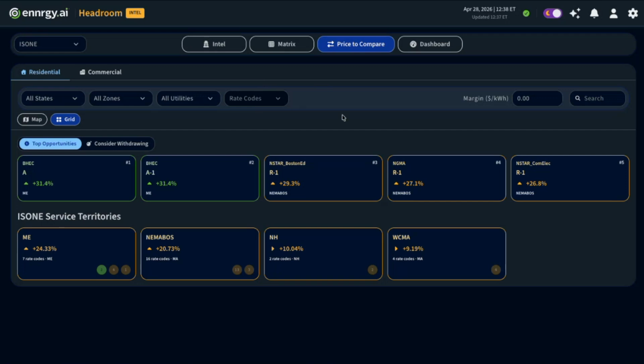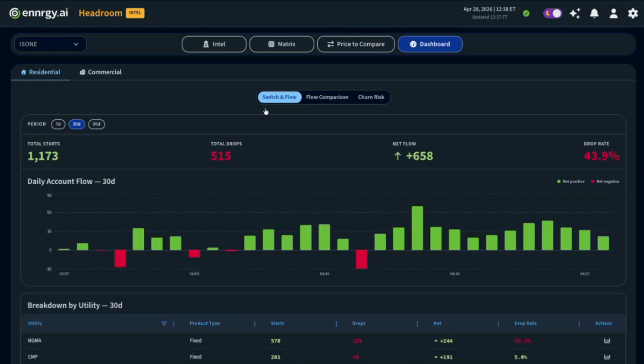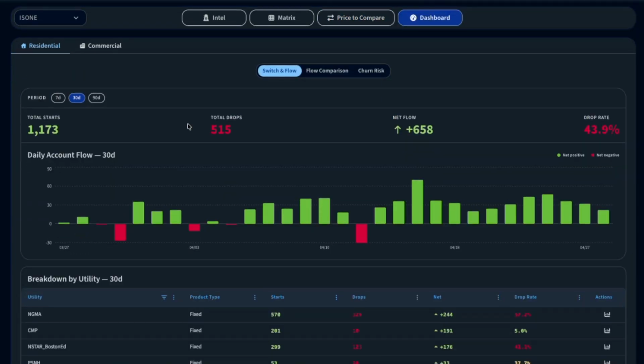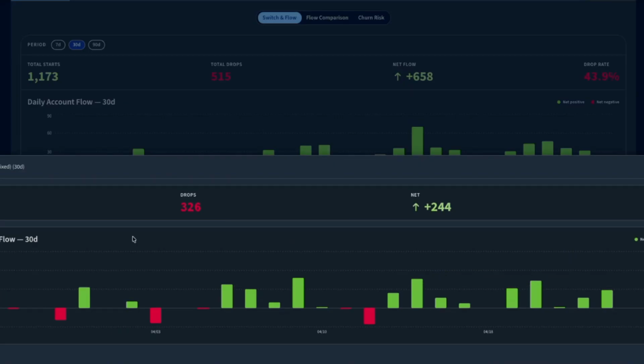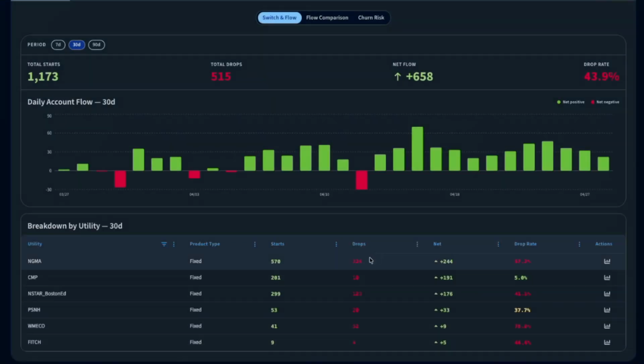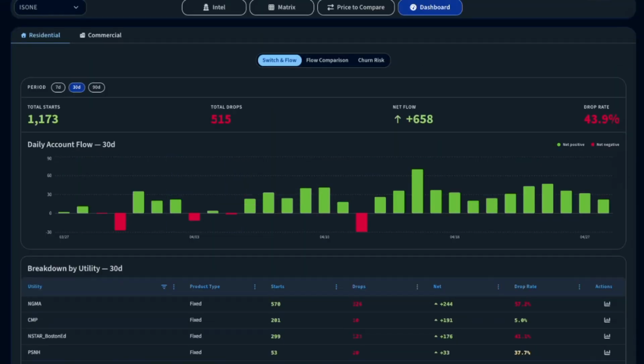And then finally, we get into our dashboards. You can look at things. You've got a switch and flow by utility, which will tell you exactly how many starts and drops you've had on each individual day. Are you trending up or down in a particular region? You can look at that start and drop and net and the drop rate on every single utility in your footprint. Again, commercial and residential.